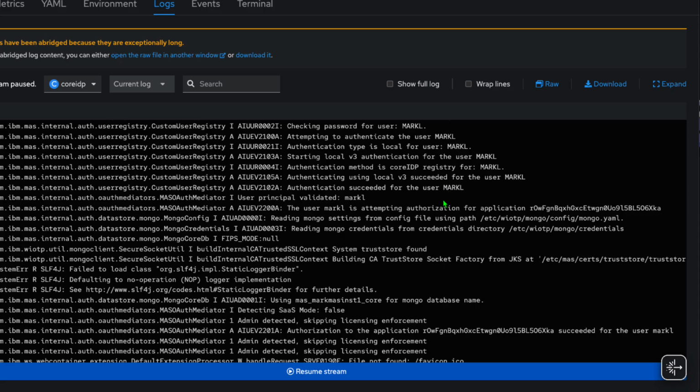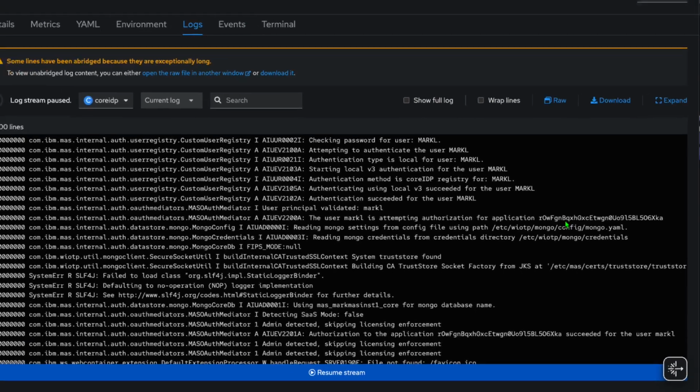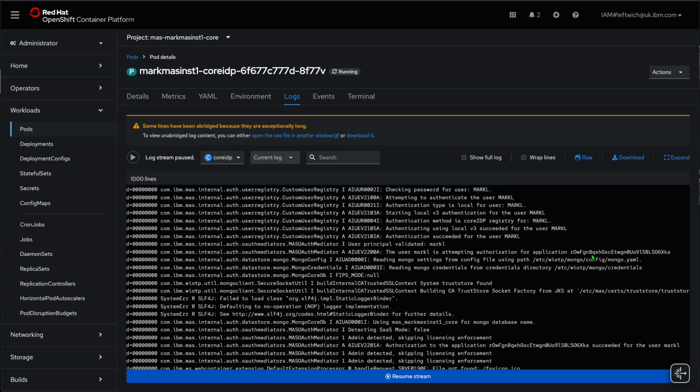Once you've seen this, you'll normally get a line or two underneath that it says it's attempting authorization to a specific application, and that's the application ID. In my case, it happened to be MAS core. It could be something different for you. So this is a really simple way that you can A, troubleshoot users if you're having a problem with it, or B, if you need to do some auditing. This is a great way to pull this log and you can start running either by eye or some scripts through it to pull out what you need.